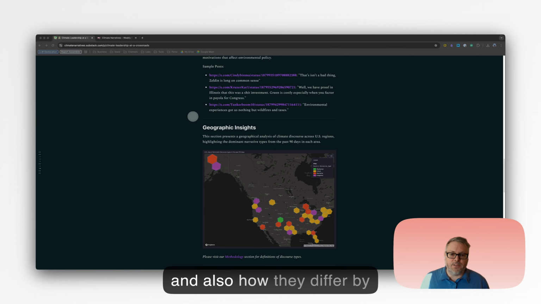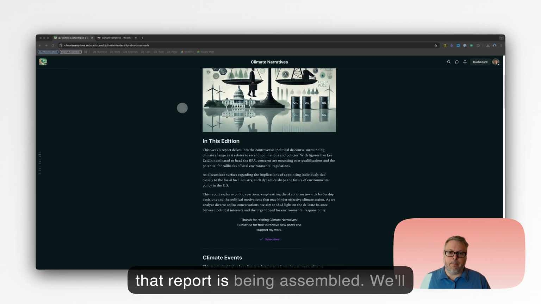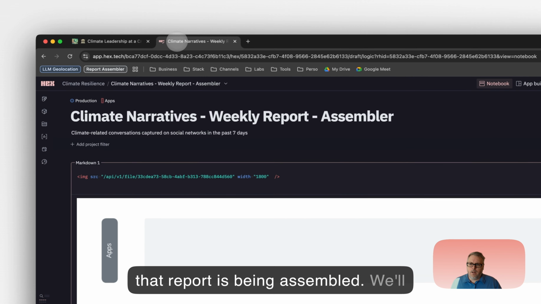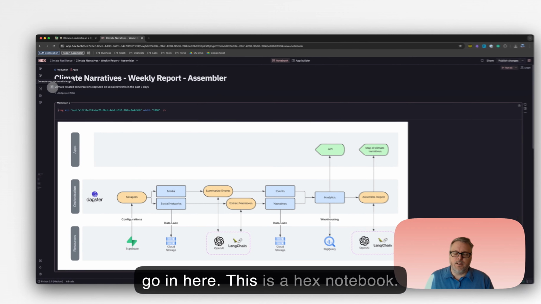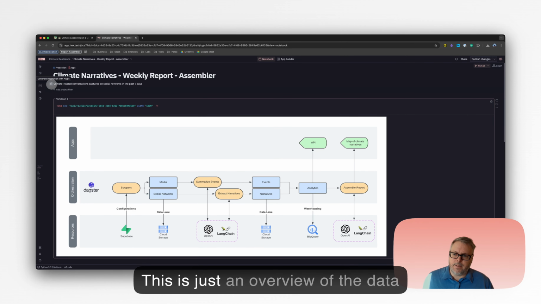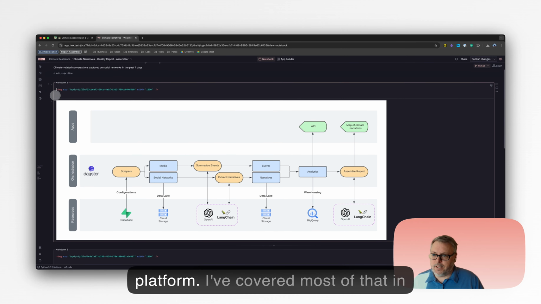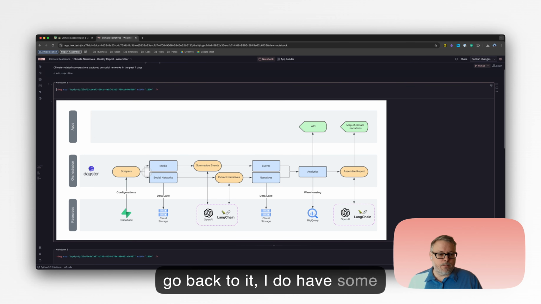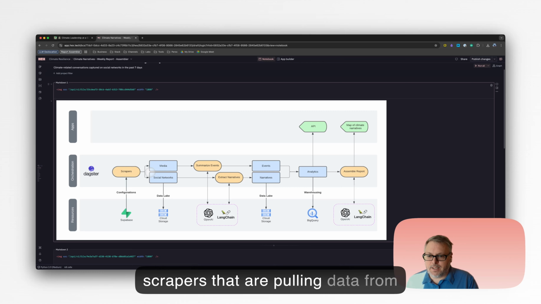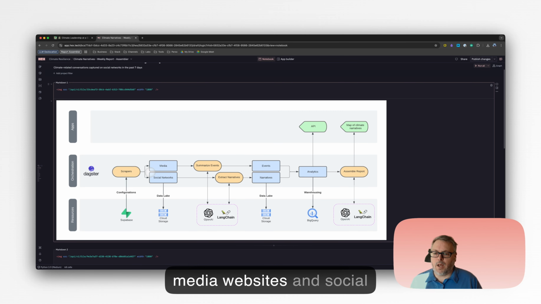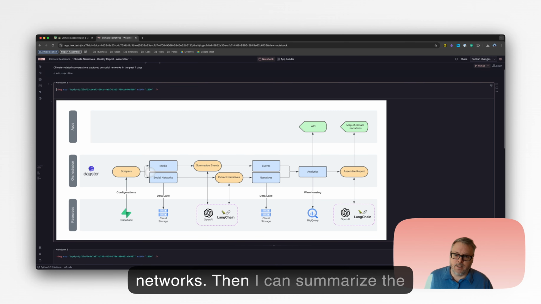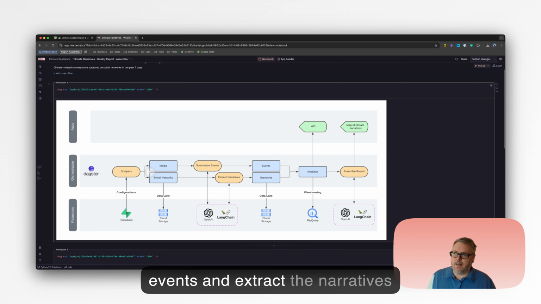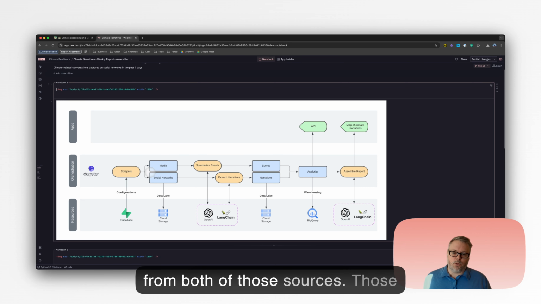Now, I want to go over how that report is being assembled. So we'll go in here. This is a Hex notebook, and this is just an overview of the data platform. I've covered most of that in previous videos, but essentially, just to go back through it, I do have some scrapers that are pulling data from media websites and social networks. And then I can summarize the events and extract the narratives from both of those sources.